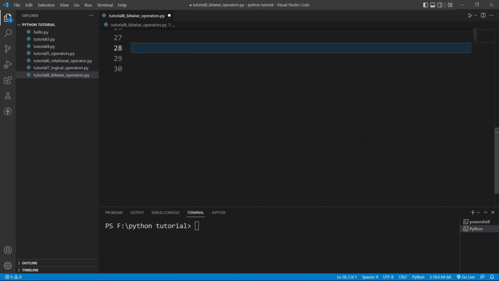Now I am inside my VS Code. So we will learn about the XOR operator, right? The XOR operator symbol is this. And before understanding what the XOR operator is, we need to understand the truth table of the XOR operator. Okay, so let's have a look at it.